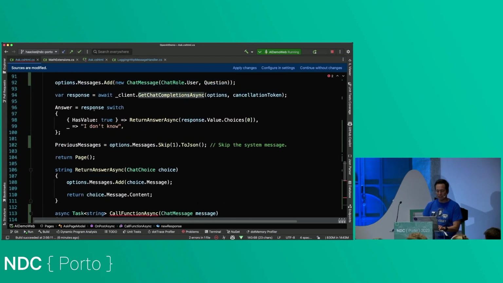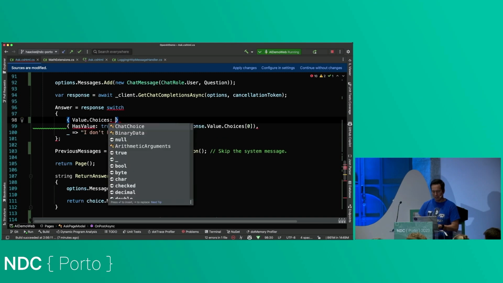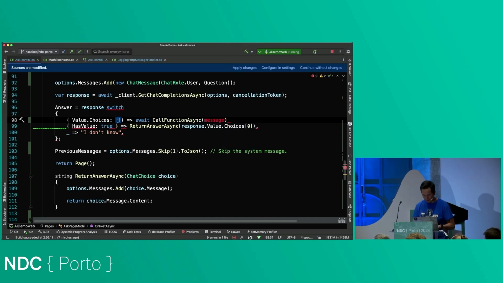So the last thing I need to do is here, where after I call this, I need to check for that option, right? So I need to look at, we're doing a pattern matching here, value.choices. We're going to match an array, and then we're going to await call functions with the message. So let's grab that message. So here we're looking at the message property of one. So we're doing a list pattern. We're only looking for a value.choices where there's a single entity with the message property, which we'll assign to message.